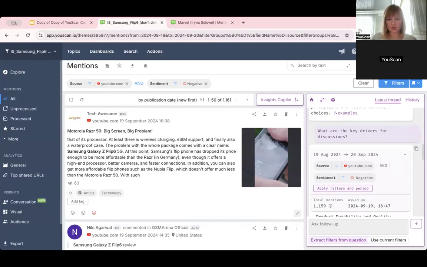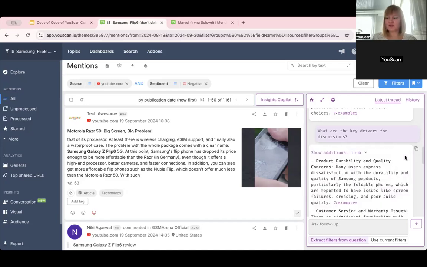I see already the questions in the chat. Yes, the question is whether Insights Copilot is available. My colleague already answered yes, it's now available for everyone, and it's available in all our accounts, so you can freely use it, and it's really helping to understand the customers and to work with a big amount of data.